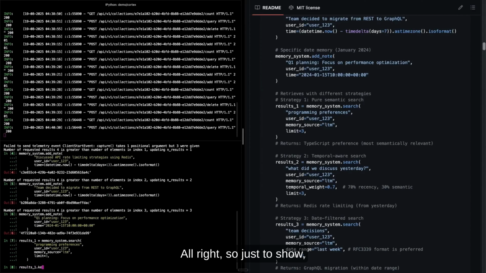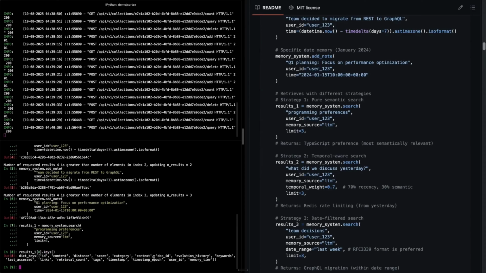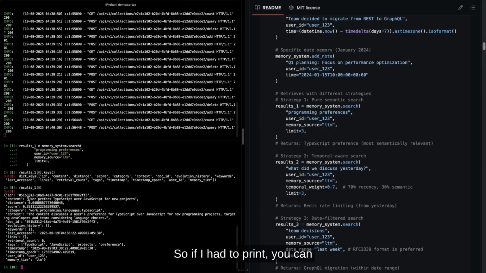So just to show, it has a lot of these different things within it. If I had to print, you can see that it retrieves that user prefers TypeScript over JavaScript for new projects, and it gives you a lot of different things. All of these are metadata attached with the memory node that got auto-created when we added that particular node into the memory.